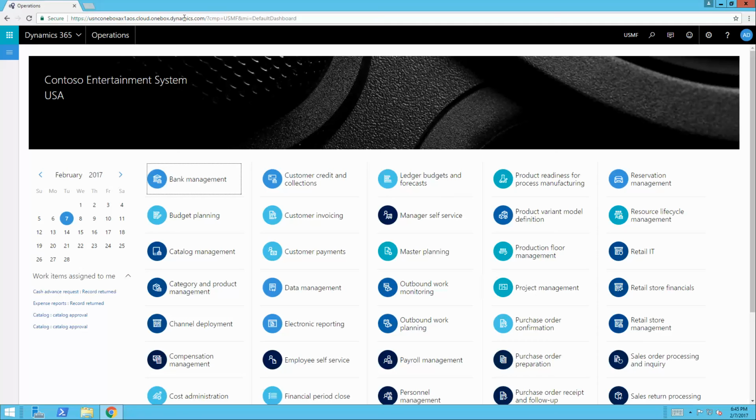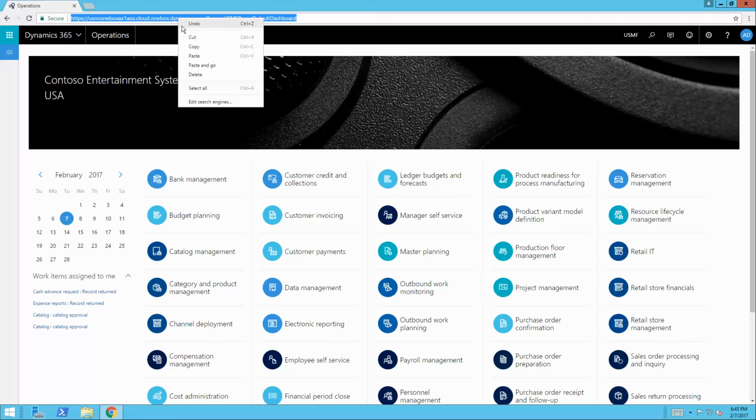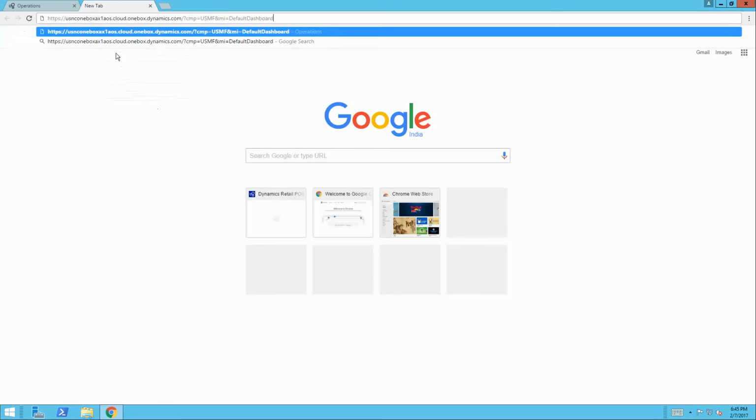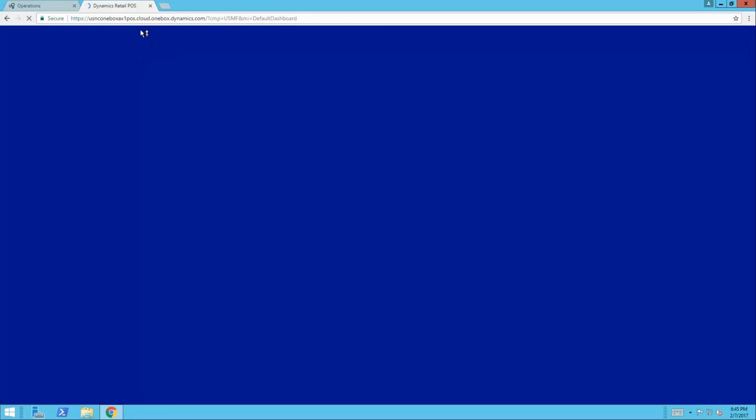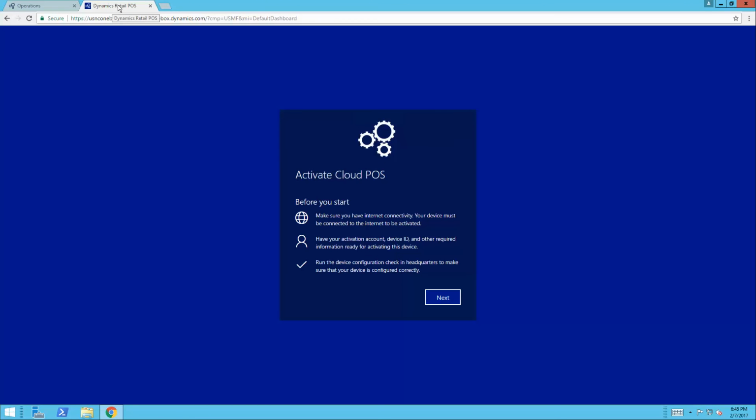Well, to do that, I'm just copying the value in the address bar and pasting it right over here. And I'm just changing, instead of AOS, I'm making it as POS, that is point of sales, which is a cloud-based point of sales. I hit enter, and it is taking me to Dynamics Retail POS, and this is the point of sale portal, and we can start configuring that.